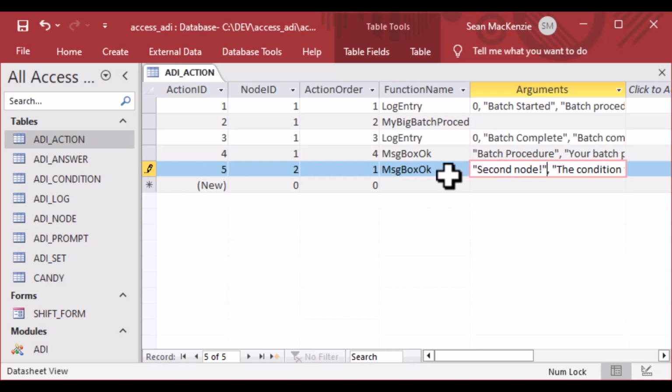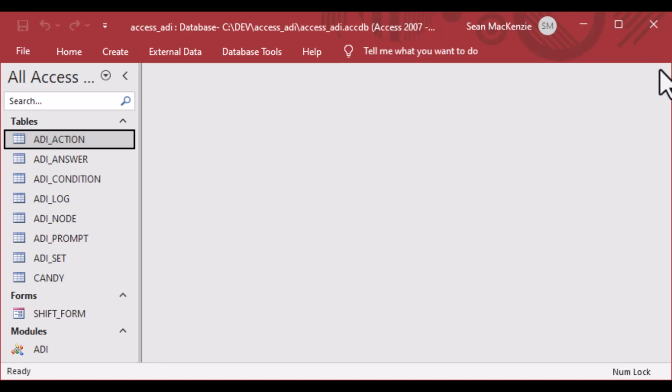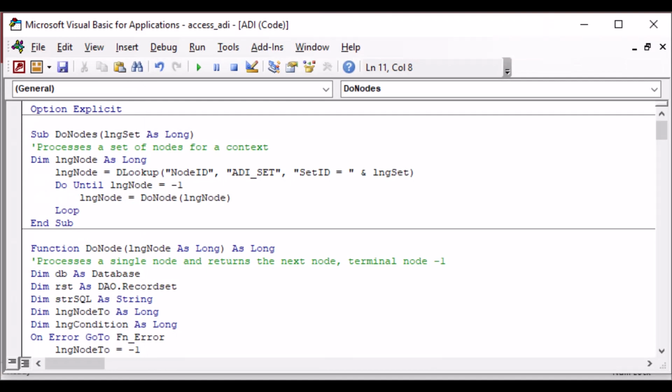You can see we're starting to build more and more complex examples. The very first one was a very simple node with just a few things in it, and now we're starting to navigate to other nodes. And those other nodes can also have actions or prompts and things like that in it.